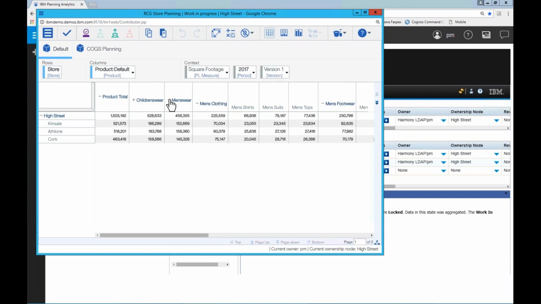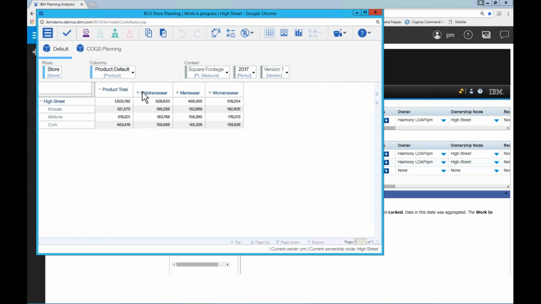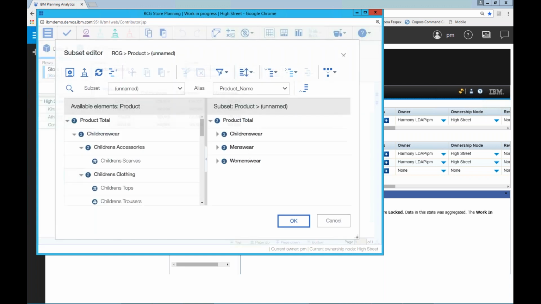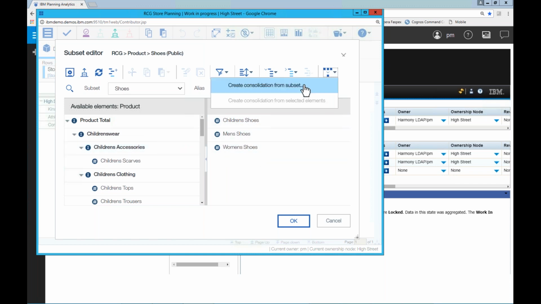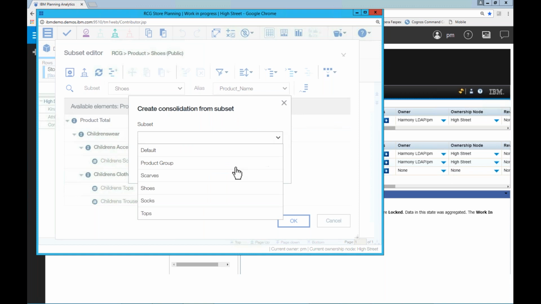Again, there's a big old hierarchy of products, which is a little bit unwieldy from a planning point of view. Maybe I just want to focus in, and I'm just thinking about planning for shoes across men's, women's, children's, and maybe I just want to create a sub-consolidation on the fly of those products.